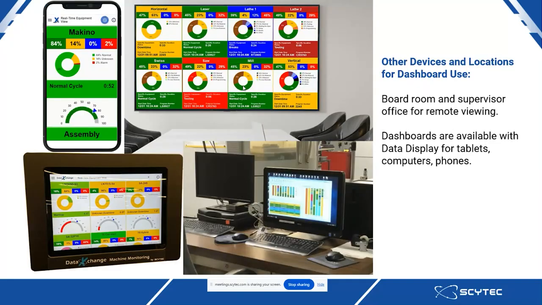So other devices and locations for dashboard use could be something like a boardroom or a supervisor office for remote viewing, which you can see there with the real-time equipment cards on that TV screen. And your dashboards are also available for data display for tablets, computers, and phones. We have some more screenshots as well of clients who are using the RTV, which you can see right underneath the equipment view, and then an equipment view on both a tablet and smartphone.